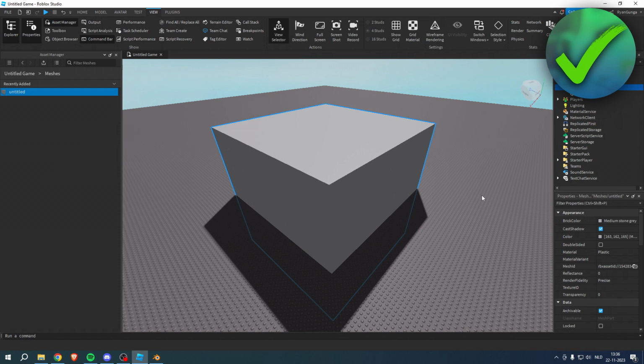So that is basically it. That is how to import Blender into Roblox. And I hope this video helped you out.